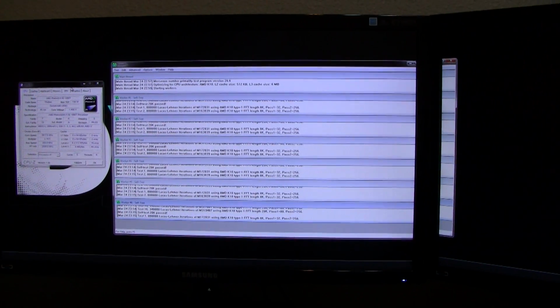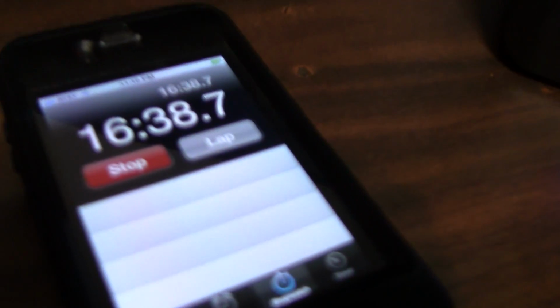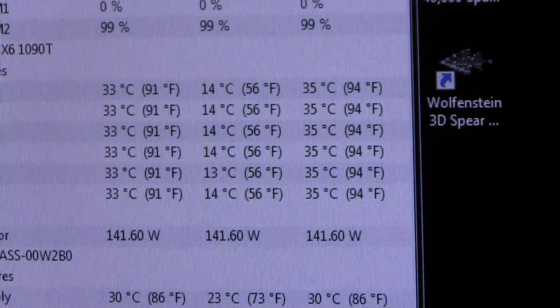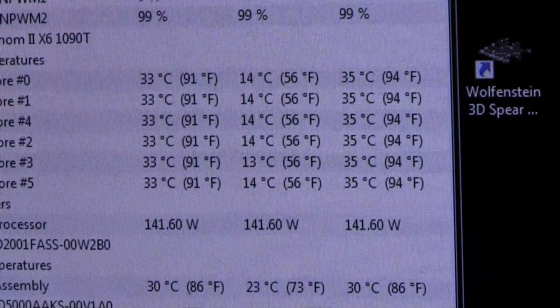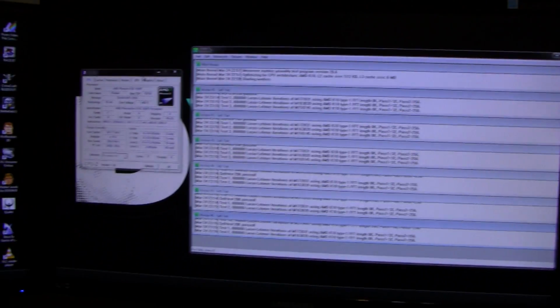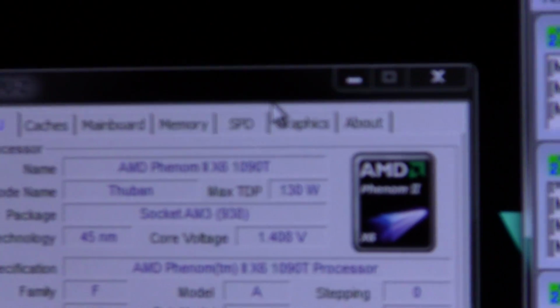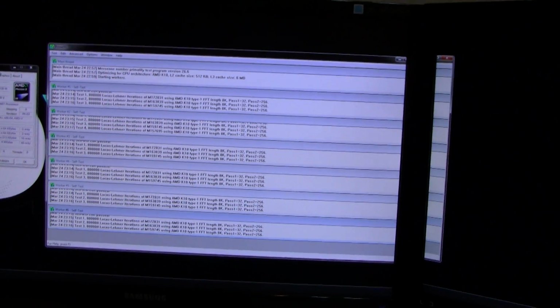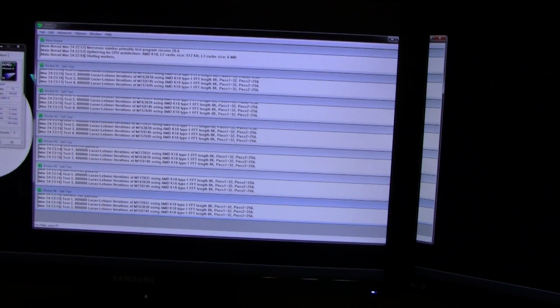Alright guys, 15 minutes have gone and passed, as you can see here on my stopwatch. I have here ambient temperature is 18 degrees Celsius. Right now, at the time that I took the readings, you can see here 35 degrees Celsius, the max on all cores. Prime 95 is still running. Again, 3.9 gigahertz at 1.5 volts with a V drop to 1.4 volts. So that gives me a delta of 17 degrees Celsius.